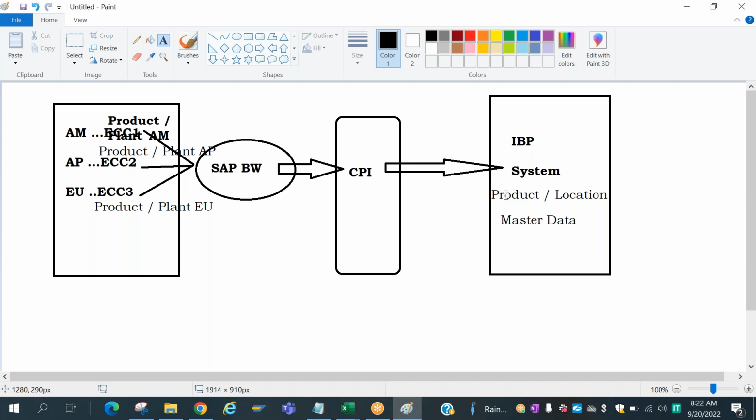that this product's locations have reached the master data, right? If someone from the business asks, I'm planning these products, but I don't see them, I would like to plan these products at certain locations, I would like to generate the forecast for this, but I don't see that they have reached the IBP system.